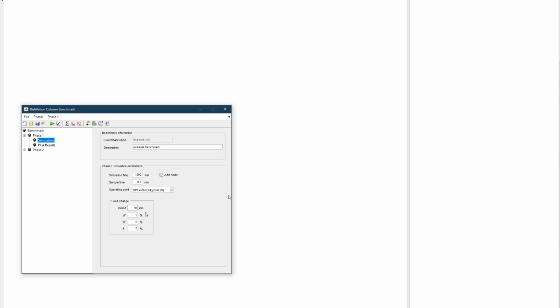You input the simulation time, the sample time, and choose to add the noise. And you select one of three operating points. Also, we can change the values of the disturbance variables every few minutes to simulate a disturbance. In this particular case, what we are saying is that the feed properties such as the temperature, quality, and the feed flow rate can change by a maximum of 5% every 10 minutes.